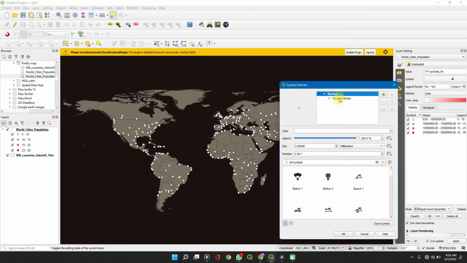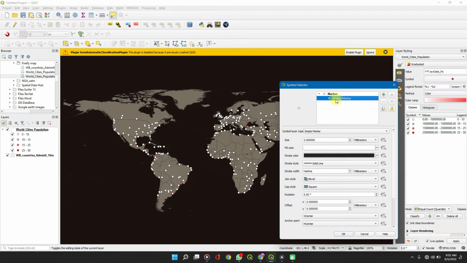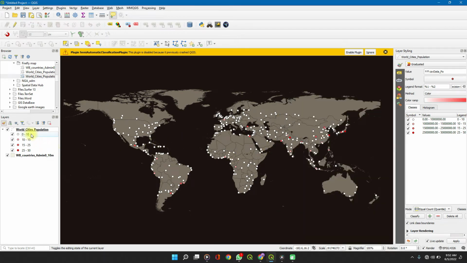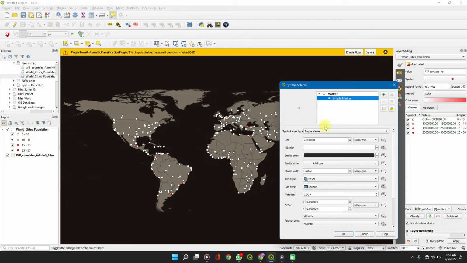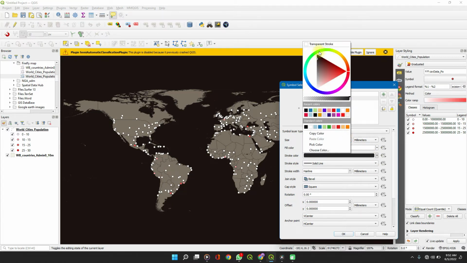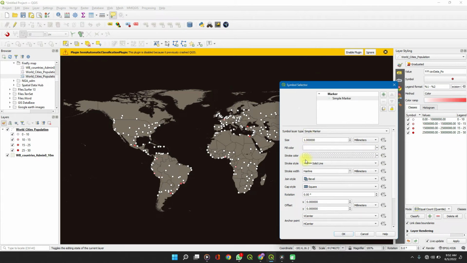Double click on any of the values, click on simple marker. You set the size. I used mine as 1.5. Your fill color is white. Stroke, set it to transparent stroke.